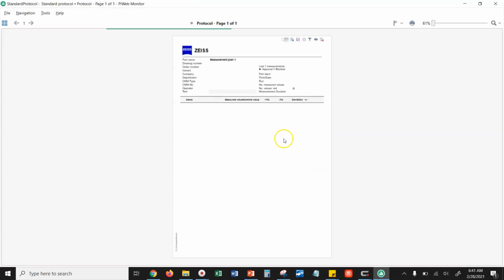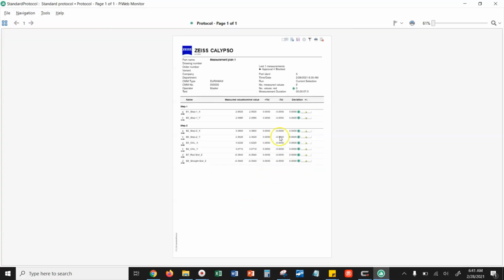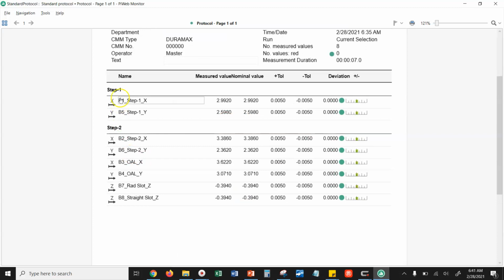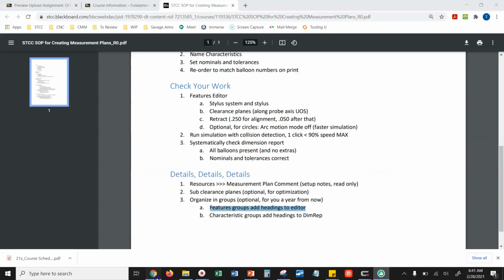Now let's take a look at how this dimension report comes out. So this dimension report is now grouped by feature. So we have step 1, step 2. I would say that's not so helpful for this one because now our balloon numbers are going out of order. But there are applications where that can be very helpful, particularly if you're using a star probe and you're grouping your features by plane. So that's all I have for this video.